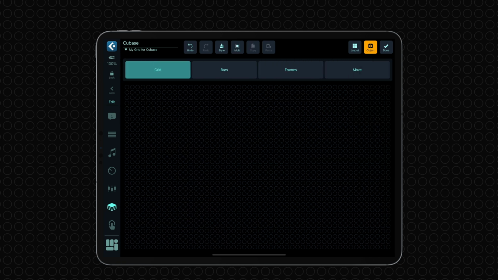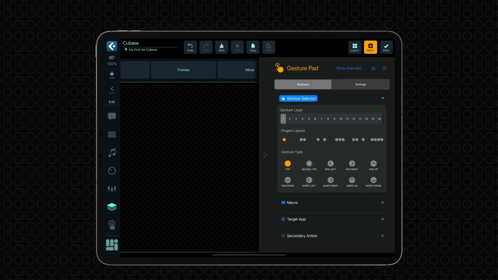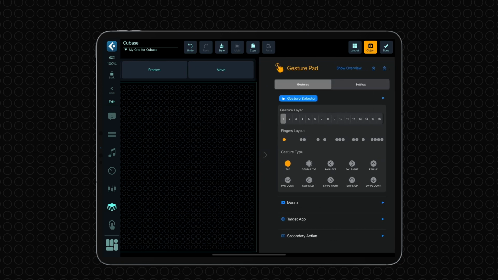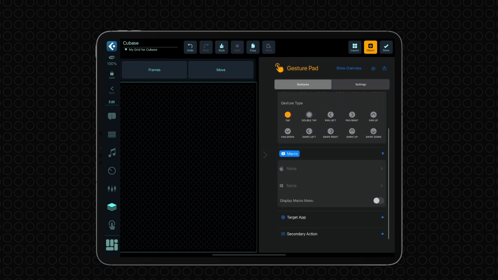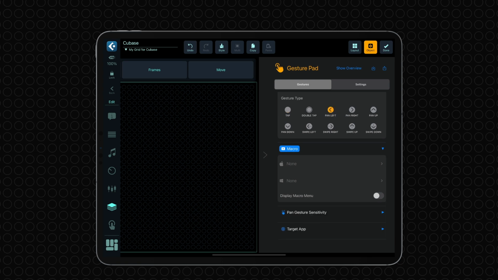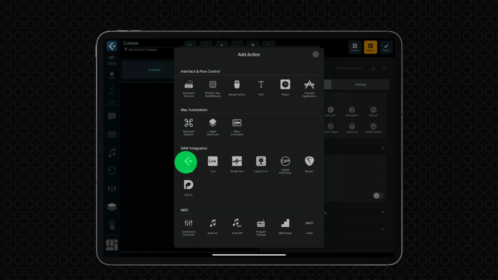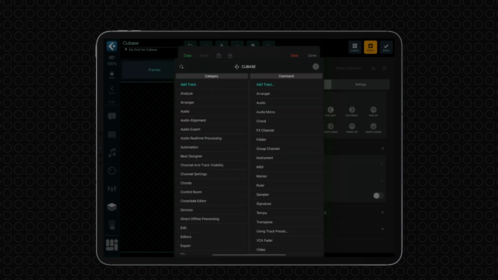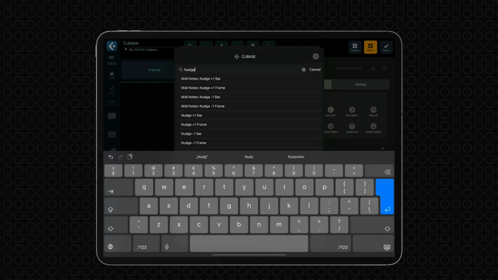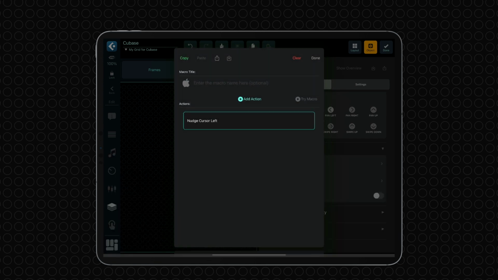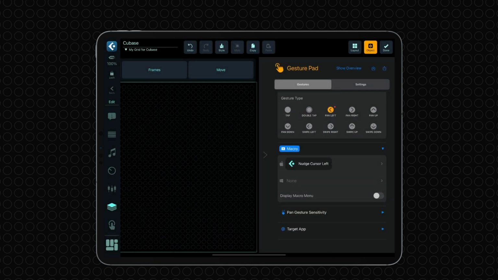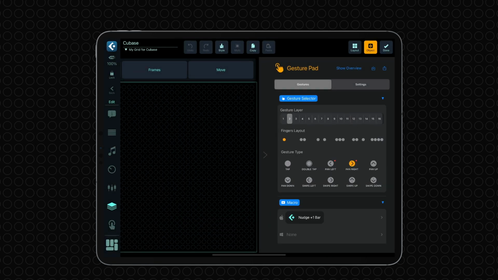Within the gesture pad editor, navigate to the gesture selector section and begin with layer 1. Assign macros to one finger pan left and right gestures, for example assign nudge cursor left and nudge cursor right for layer 1. Progress through layer 2 to 5, assigning each commands tailored to your workflow needs.